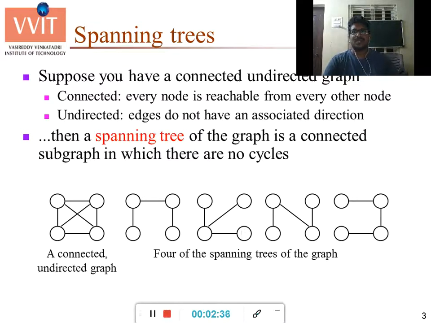This property says that this graph is connected and there should not be any cycles. So here there is no cycle and here also no cycle, or we can say a loop should not be there in a spanning tree. So there is no cycle, no cycle, no cycle. So these are all the different spanning trees for a given graph.